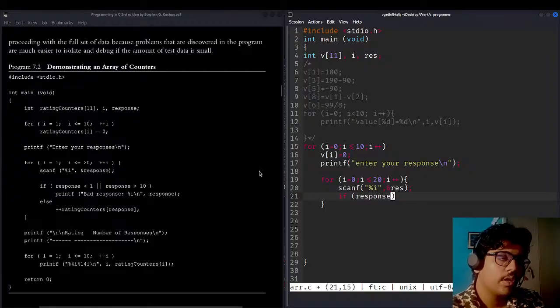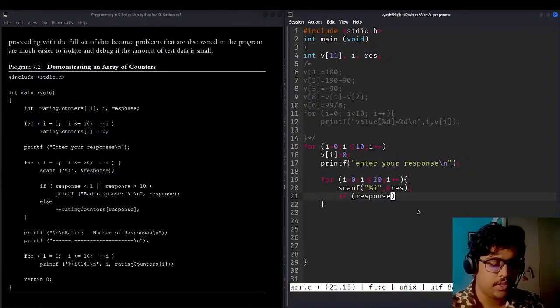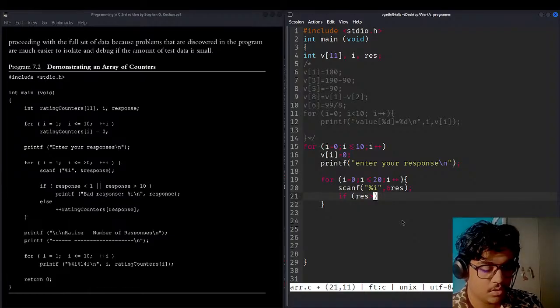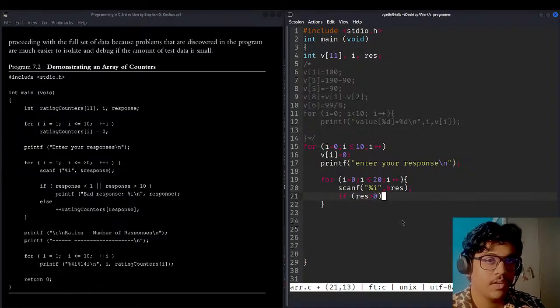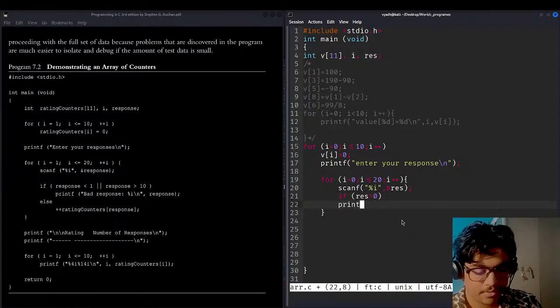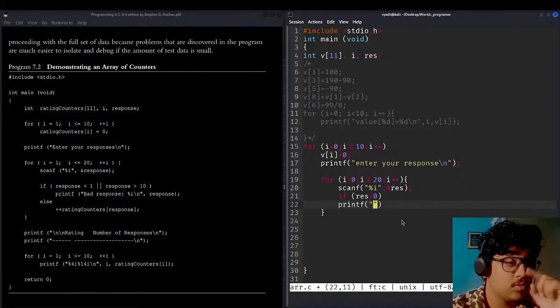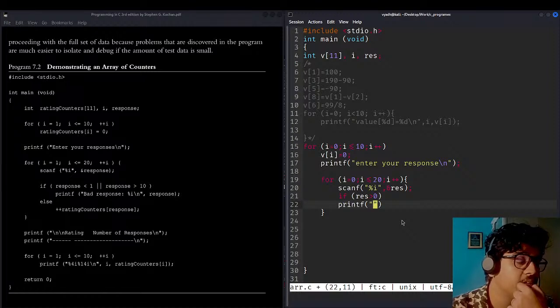So okay, let's do one thing. It should not be negative, it should be any positive number. So response should be greater than 0. It should not be 0, it should be positive every time. So what you will do, printf, we are specifying that the result should be greater than 0.